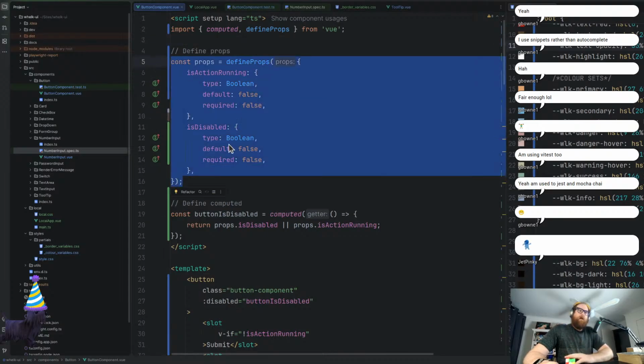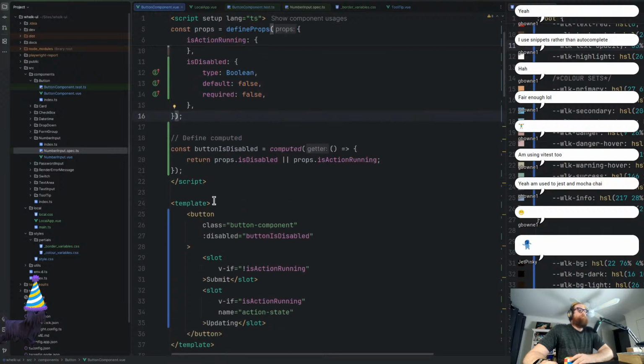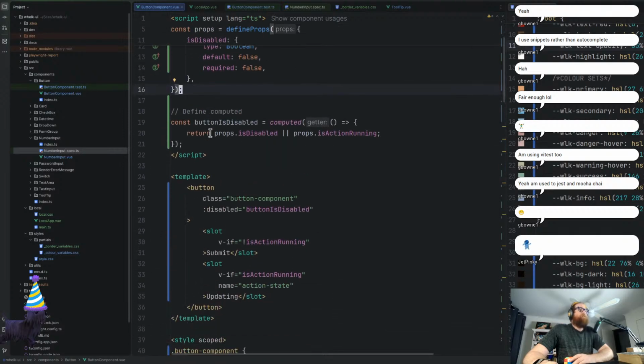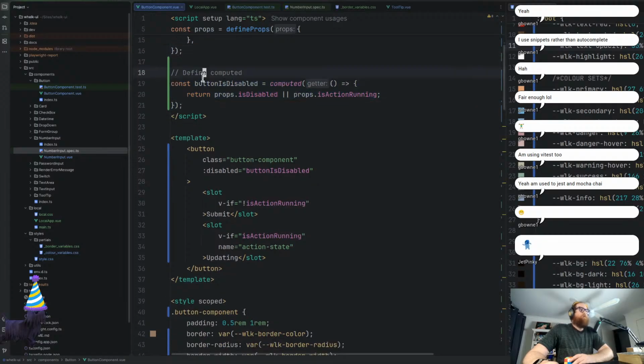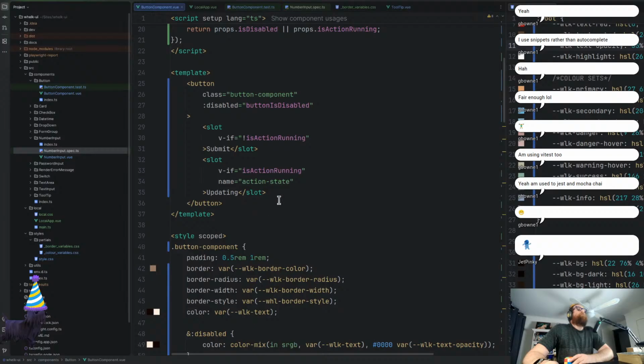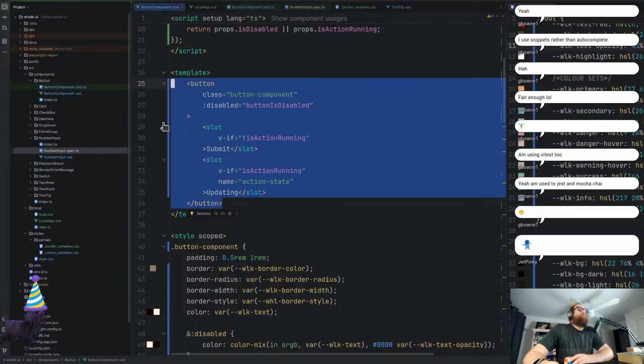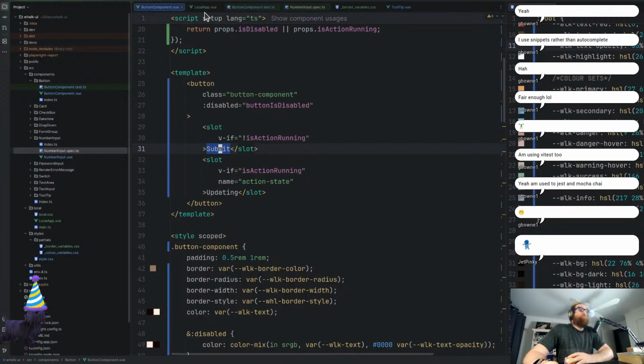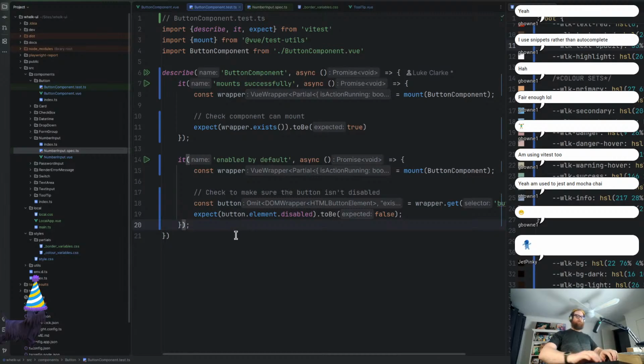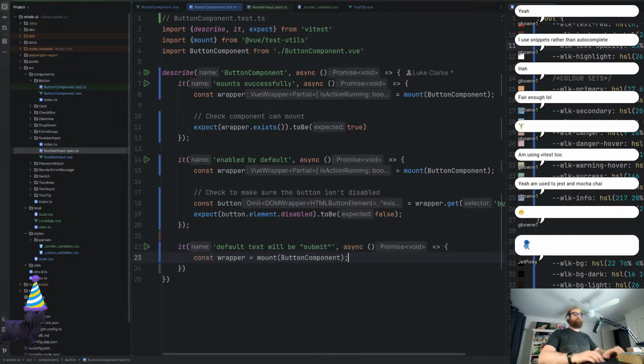I don't need to worry about the actions coming through. I don't need to worry about the defaults of that. We just need to worry about that being correct. We've got to make sure that the default is showing. So what I want to do is go into here, default text will be submit. We get the wrapper, button component, check default text.